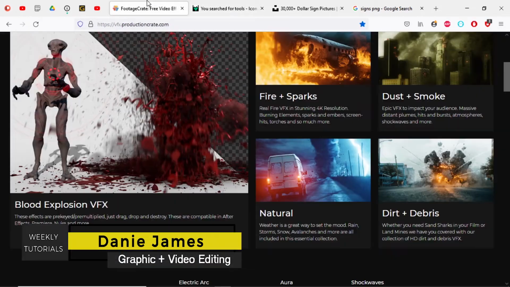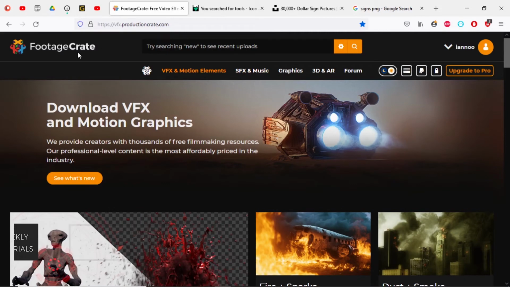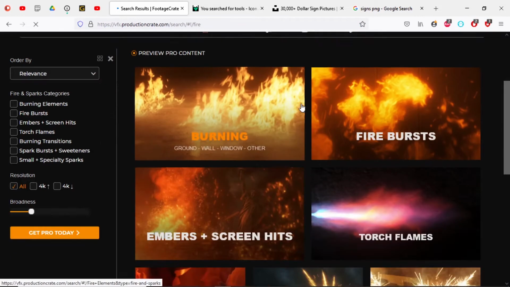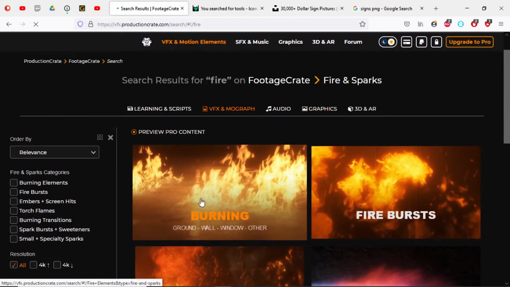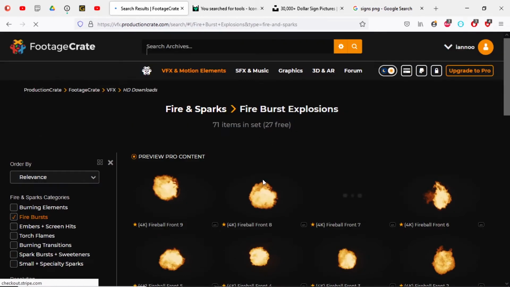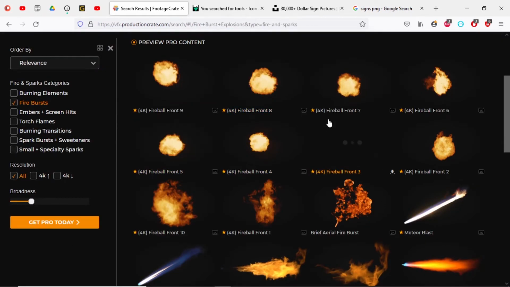And when it comes to videos, Footage Crate is really useful. It's a paid version if you want to get everything, but for the free stuff, you're able to get something good. I just typed fire and I'd go for fire bursts, and then there are some which are free which you can get. Go for the ones which don't have this star, which means it's for pro members.